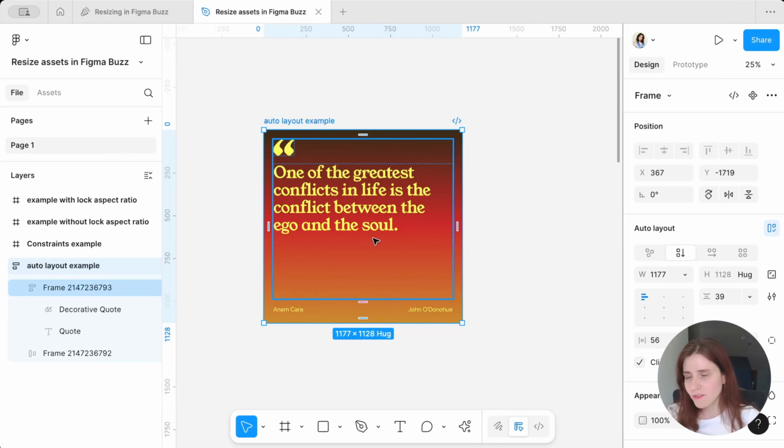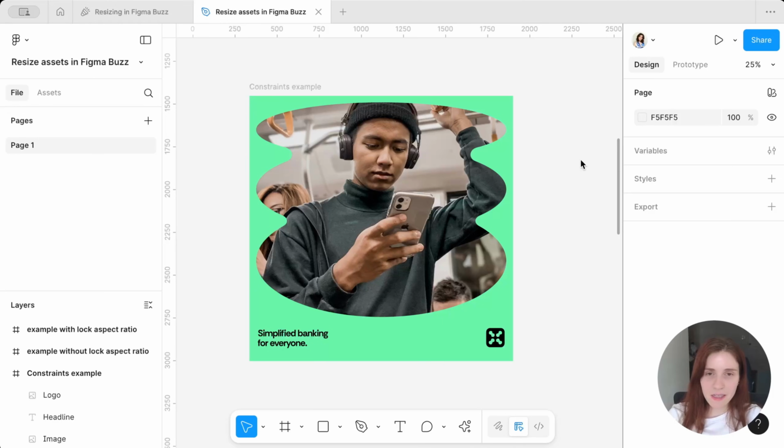So if you're not comfortable with auto layout, we have some great resources to help you get there, or you can use our suggest auto layout tool to give you a head start. Next, let's look at applying constraints. Similar to auto layout, constraints help define how layers are going to behave when the frame is resized.